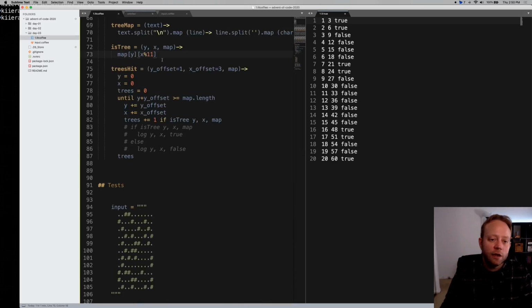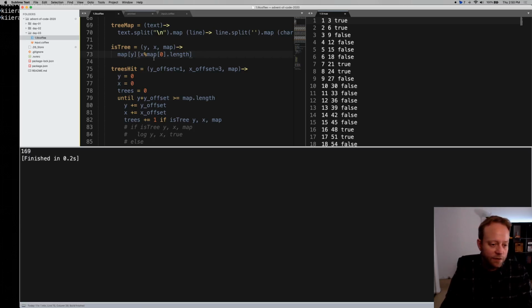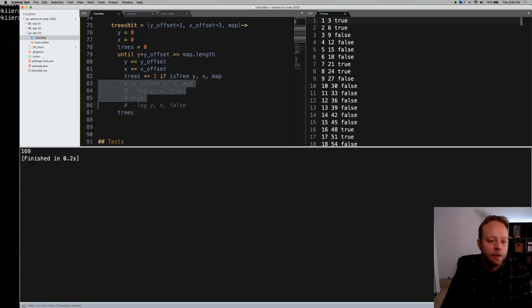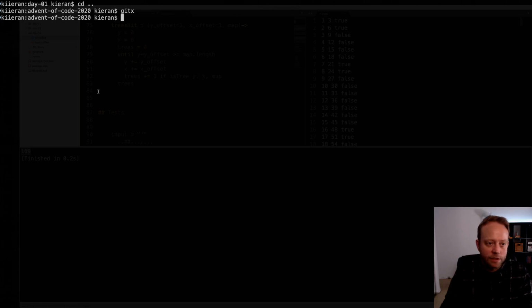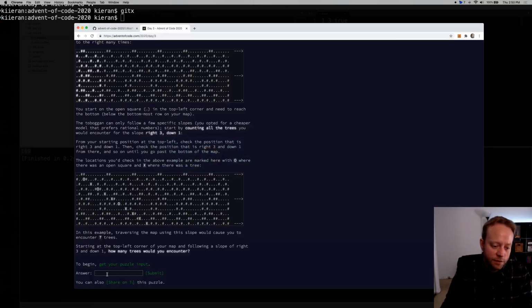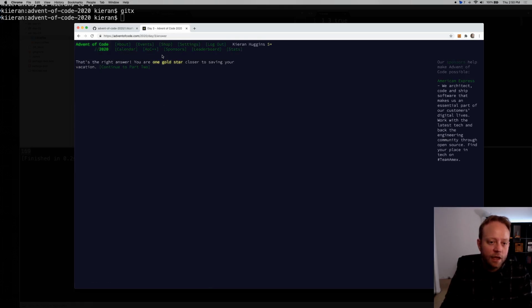So we took great care to dynamically adjust the height, but we didn't take any care to dynamically adjust the width, which we care about here. So we actually want map length, and that gives us 169, and all our assertions pass. Okay, so, oops, fun time. Okay, so let's see if this is correct, 169. I'll be willing to bet it probably is. Submit. Yay, that's the right answer.